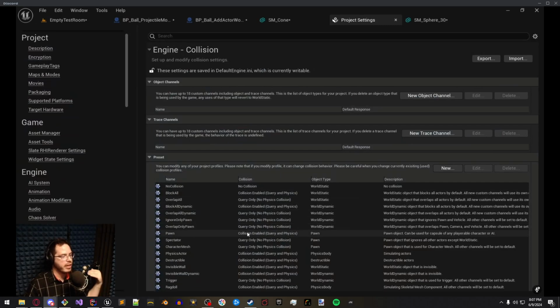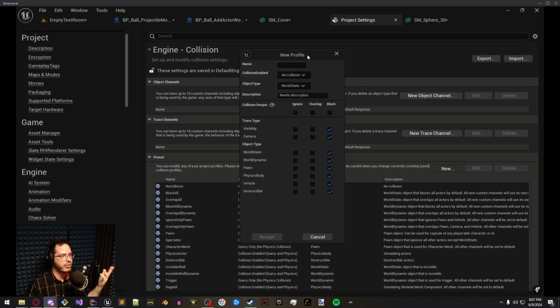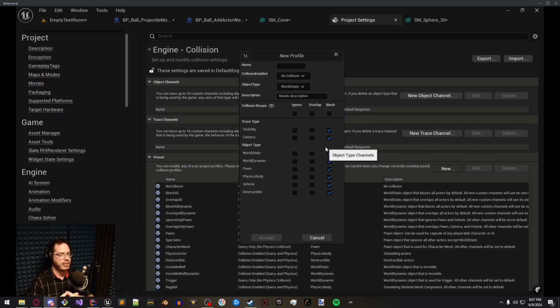And you can make as many collision presets as you want. All you have to do is come in here and select new. And let's say you'd need a collision preset that is supposed to overlap with the pawn and ignore everything else. Well, you can create an overlap only pawn.